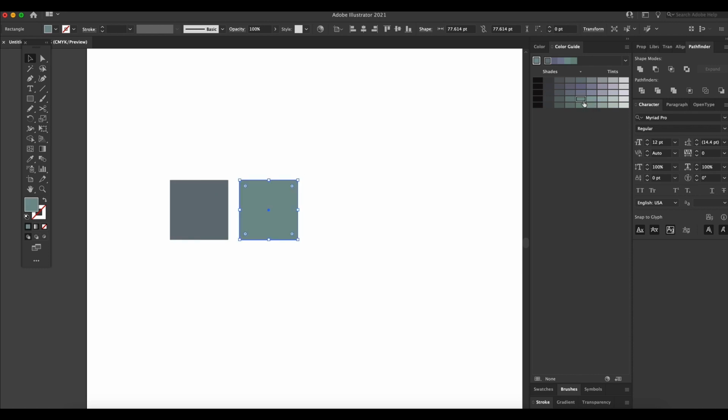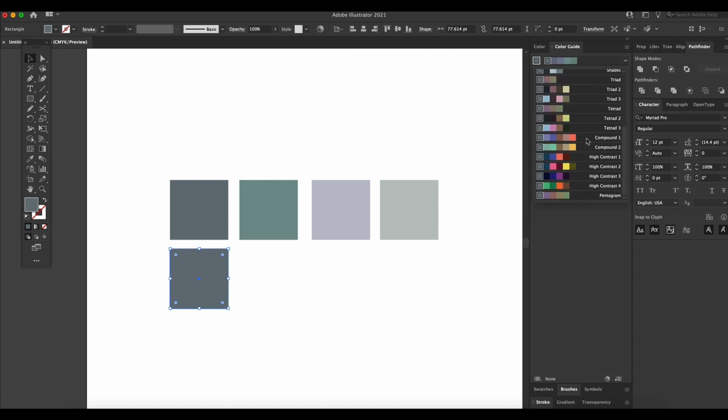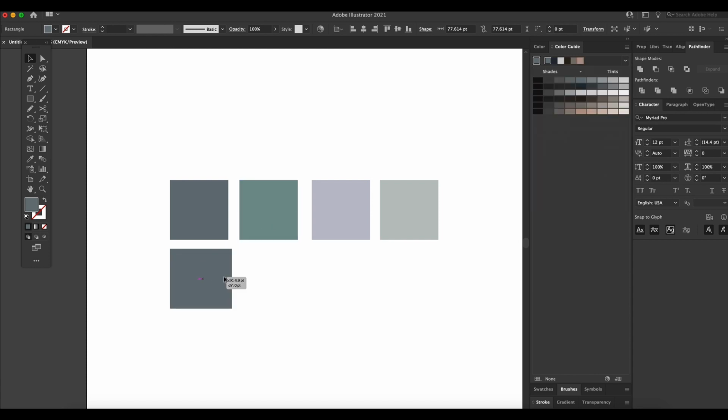From there, you can open up the color guide and start exploring other palettes. You can explore monochromatic, complementary, analogous. There's a whole lot of options in here, and they give you lighter and darker versions of different colors. I really love the variety that Adobe gives you when you're exploring colors, and I think that you can come up with a really dynamic color palette just creating based off of one color.